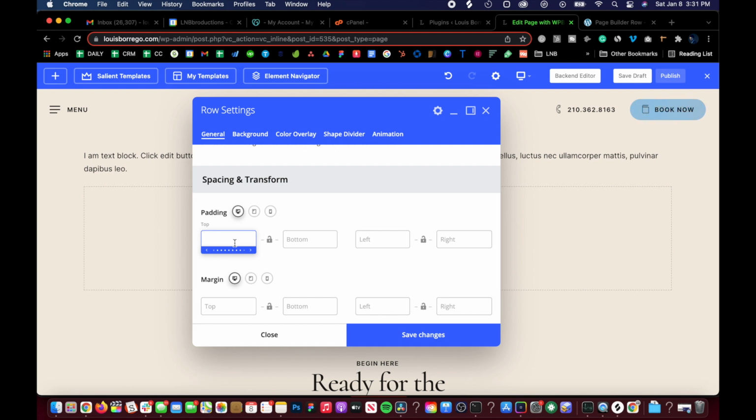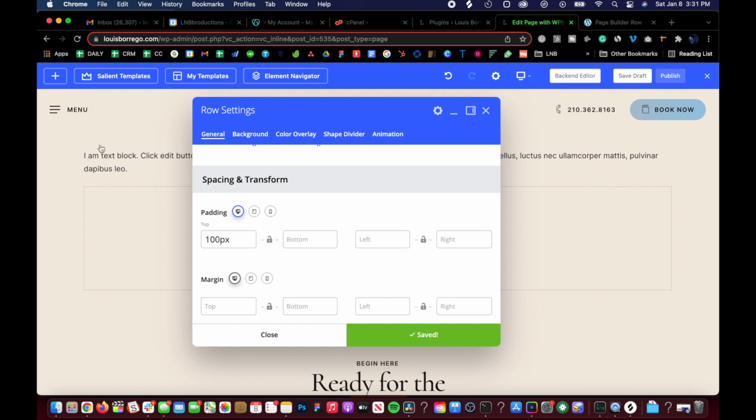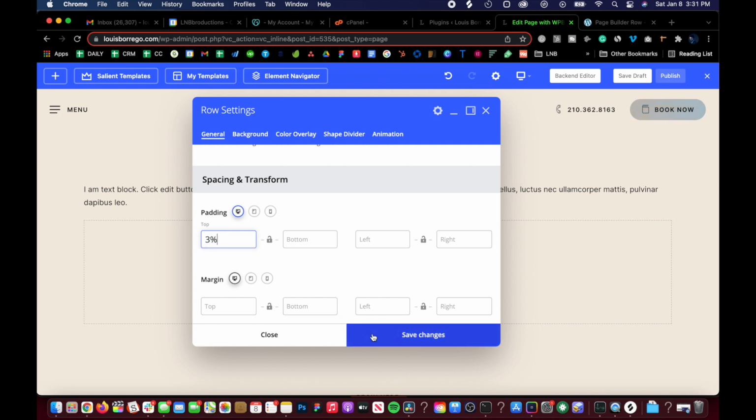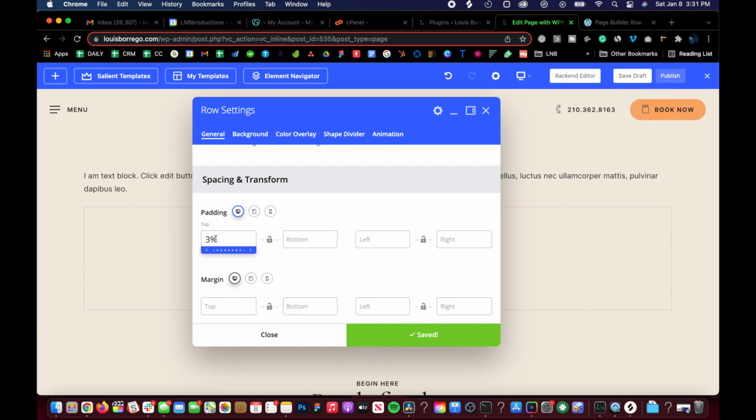And you can do, say, 100 pixels. That's what it would be. And if we click save changes, you should see a difference. Boom, 100 pixels. Now, I don't recommend using pixels almost ever. With Salient, it's usually best to use something like percentage. 5%. There you go, 5%. 3% is a very popular one. So just think 3%. And that's usually a really good spacing.